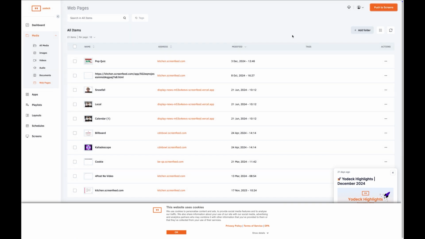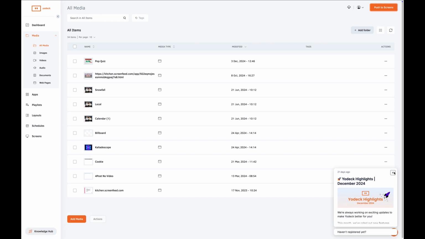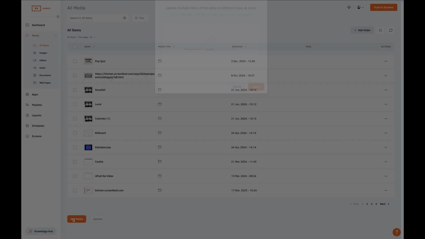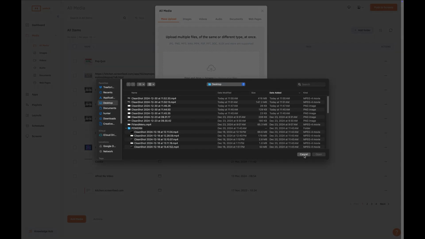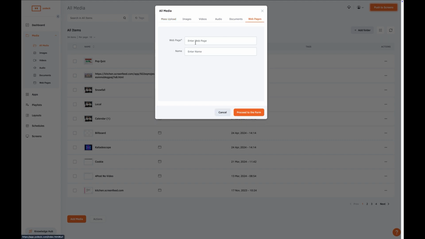Next, you can go to Media on the left in Yodeck, choose Web Pages, and you can see I've added quite a few. But at the very bottom, there's an option to add content. I've got a cookie banner in the way. I got to close that out first. Here we go. So you can see that down on the left, I can add content. And here you can see there's different options. What I'm going to choose is Web Pages.